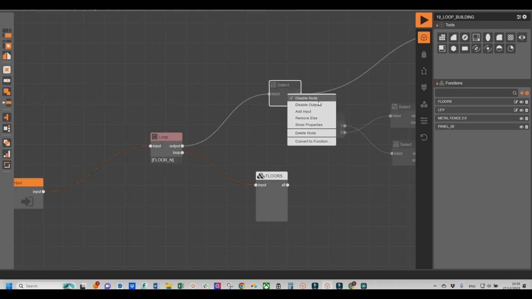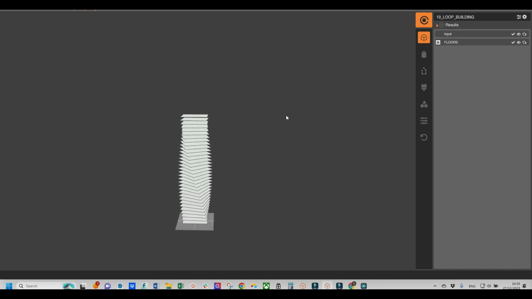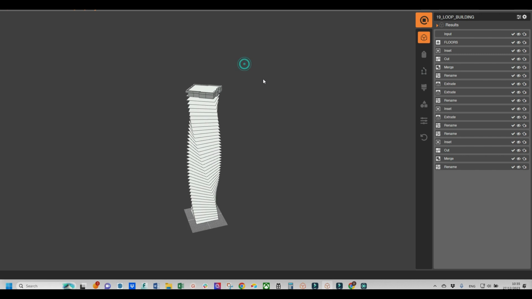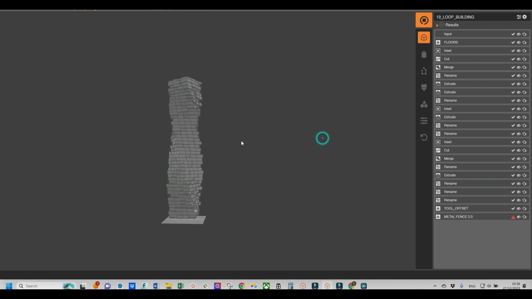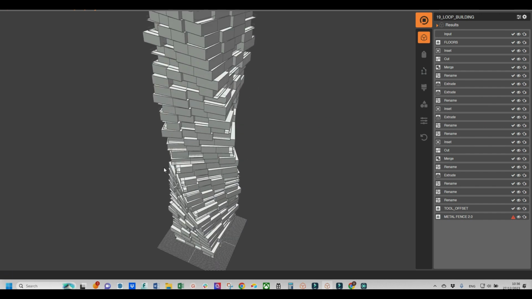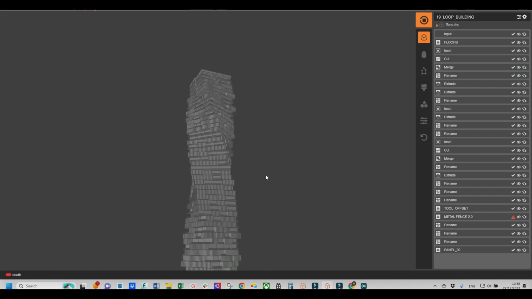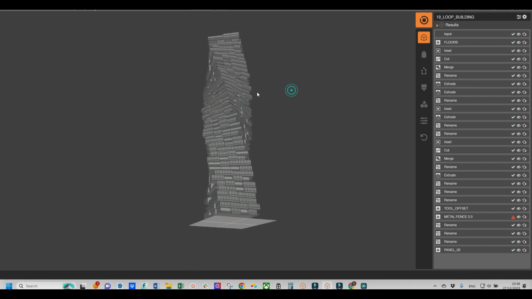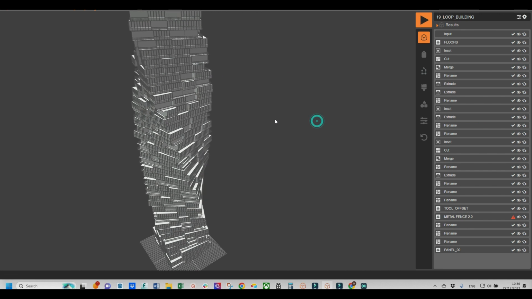I can now use my operations in those floors and see how interesting it can be to create buildings with such interesting volumes, rotations, etc., using loop functions for your buildings.